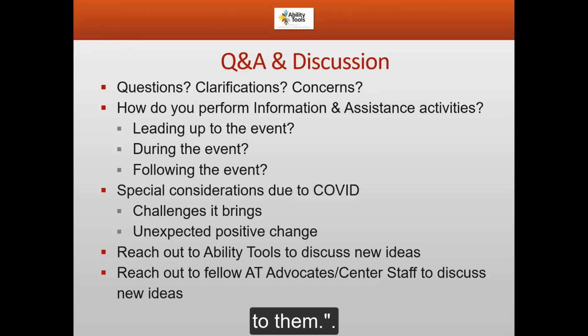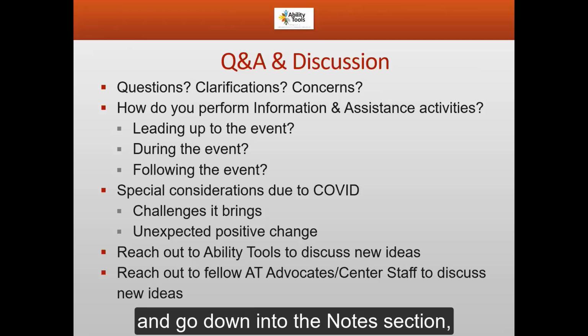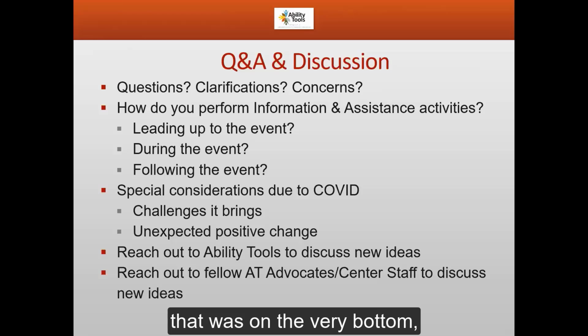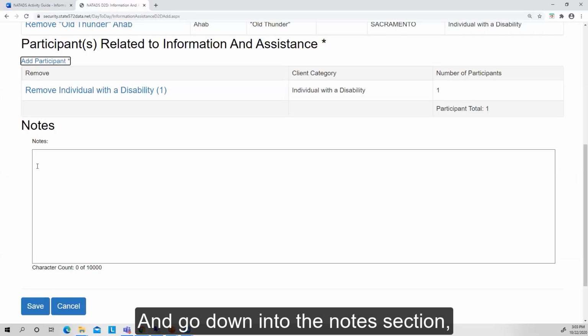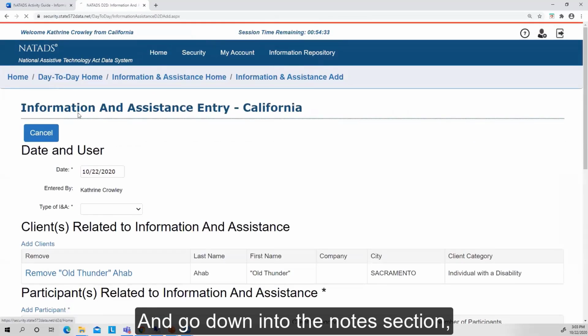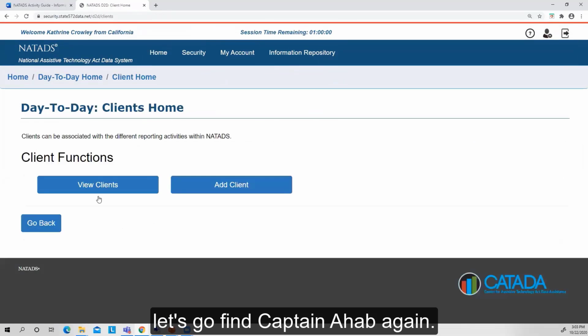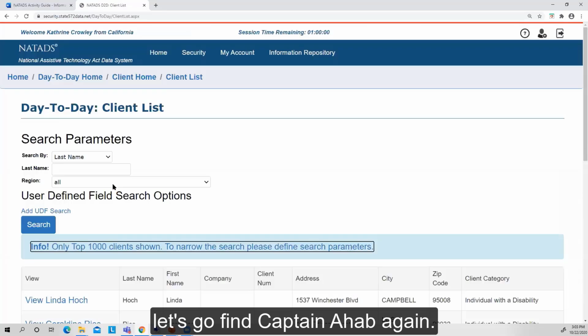So you can select the do not loan option and go down into the notes section that was at the very bottom. If you want, I can actually show you. And go down into the notes section. Let's go find Captain Ahab again.